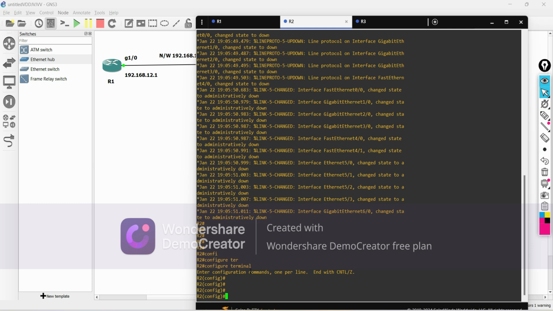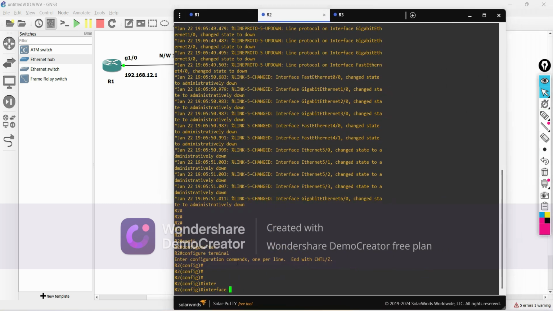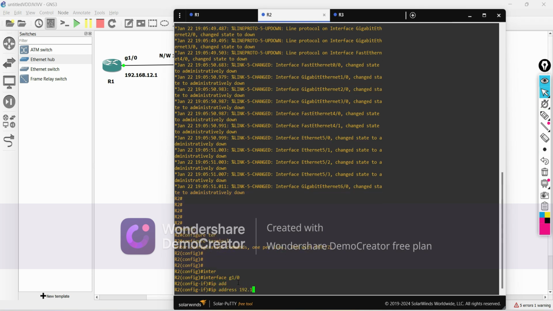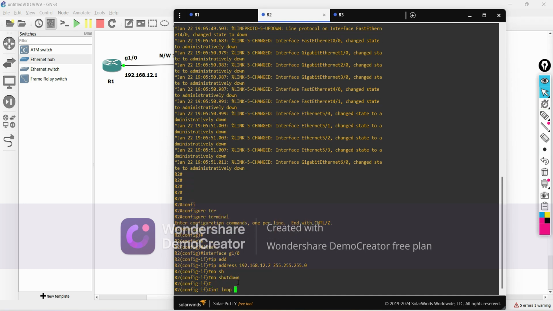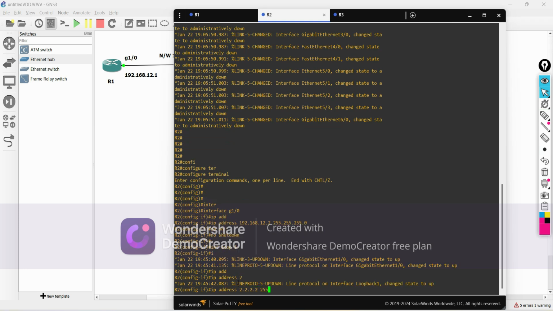Okay, interface. So what is the interface here? G1/0, IP address 192.168.12.2. I'm assigning the IP addresses for the R2 router. G1/0 interface, no shut. Interface loopback 1, IP address 2.2.2.2, 255.255.255.255.